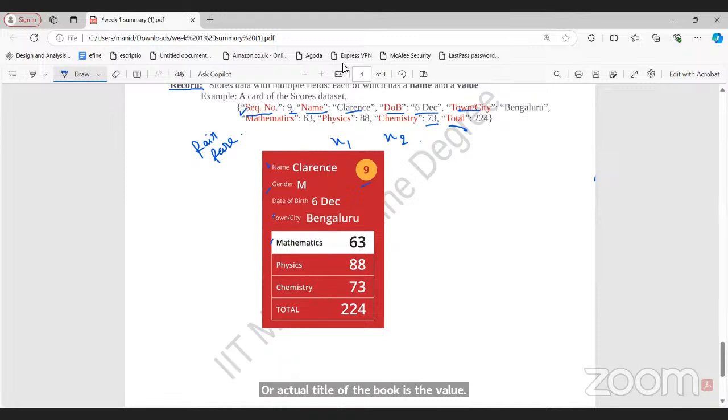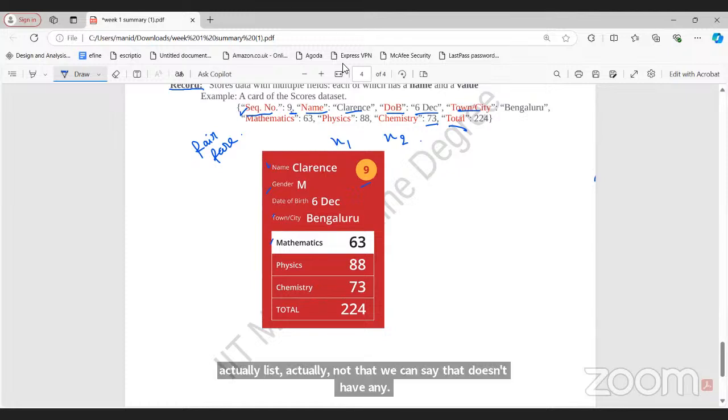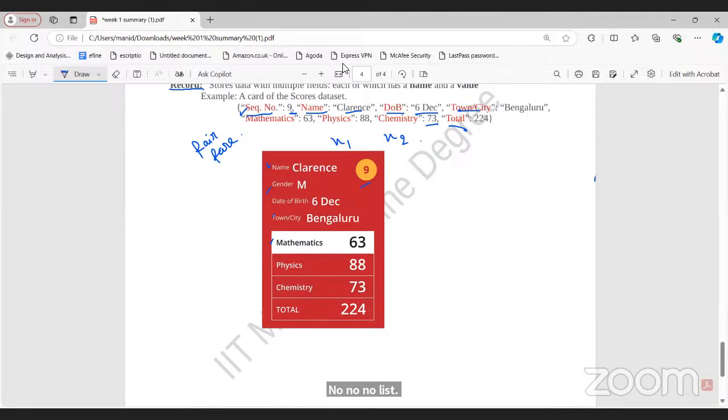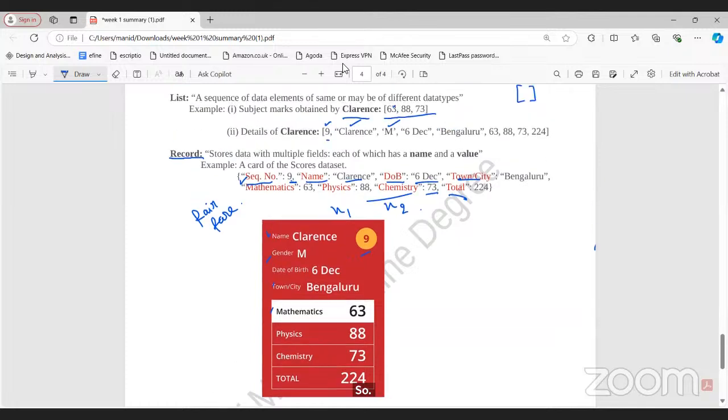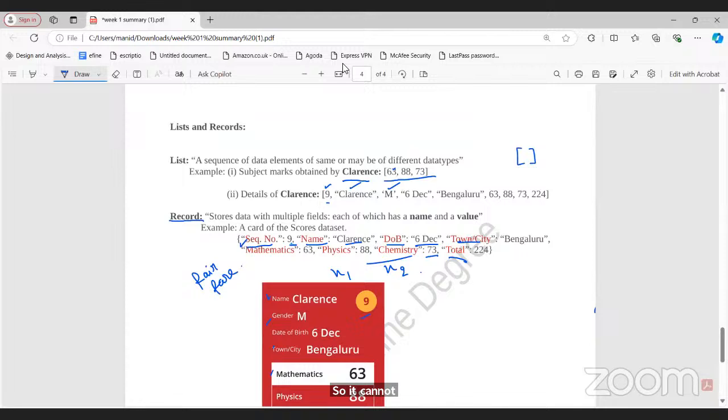Then what is a list? List is a different thing. List means we can say that it doesn't have any particular key. List has no such thing that there cannot be duplicates or that there has to be a key value pair. List is very flexible. List can have anything, any data type. Can you give me an example of a list? It doesn't have any key, only values.